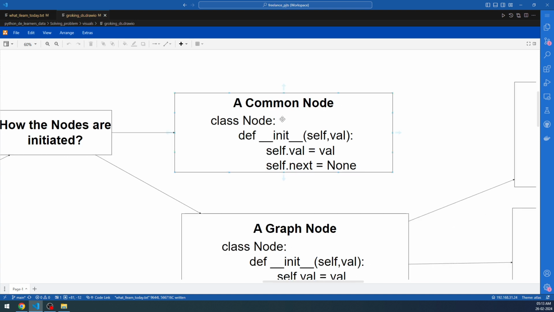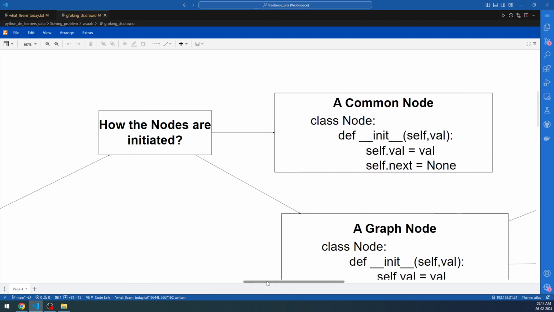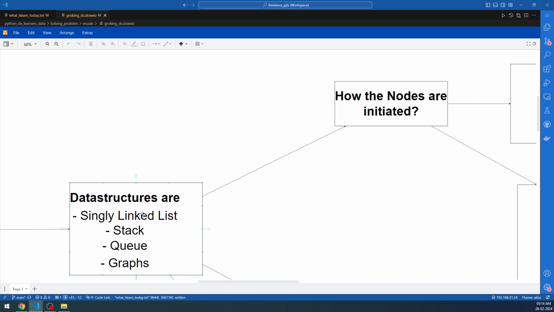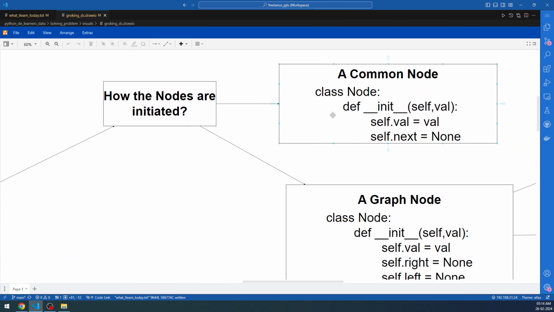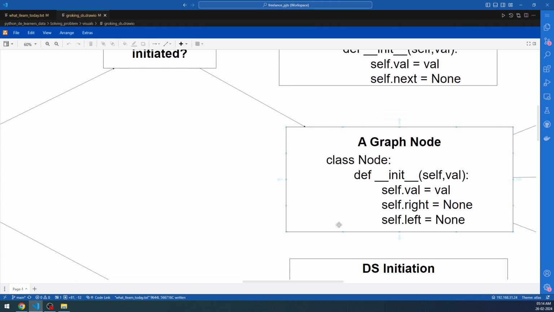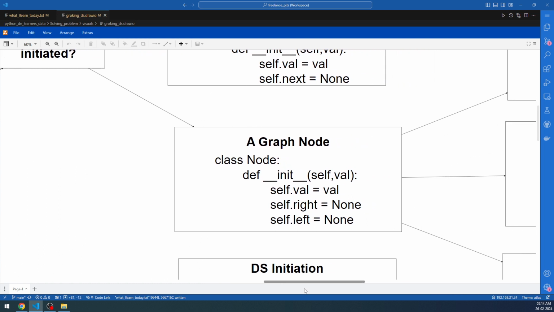Next, this is a common node that can be used for not just one data structure, it can be used for 3 data structures: singly linked list, stack, and queue. It's a very similar kind of node that you can use for all these 3 data structures. But when it comes to a graph node, it is a little bit different.